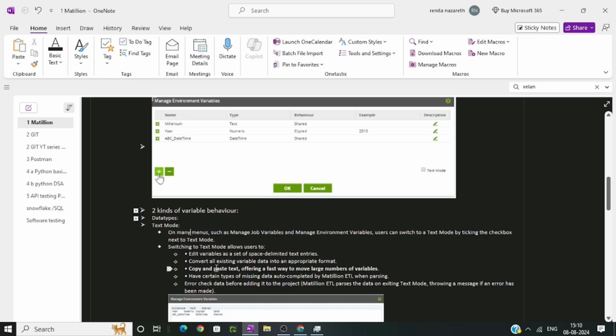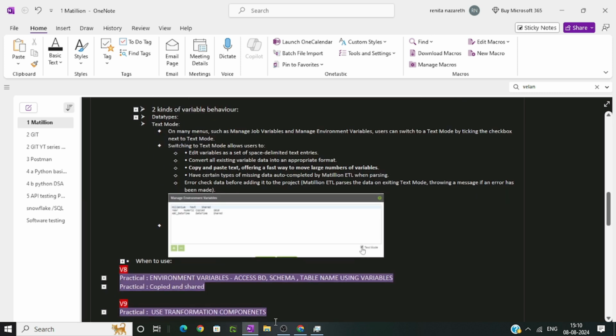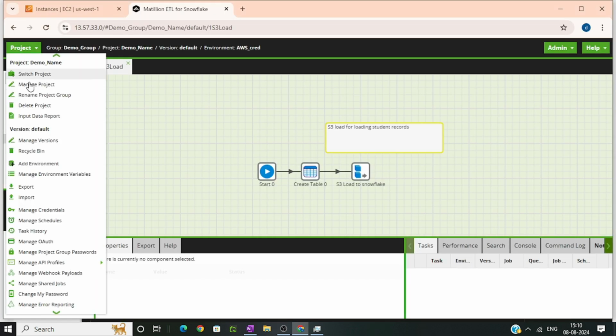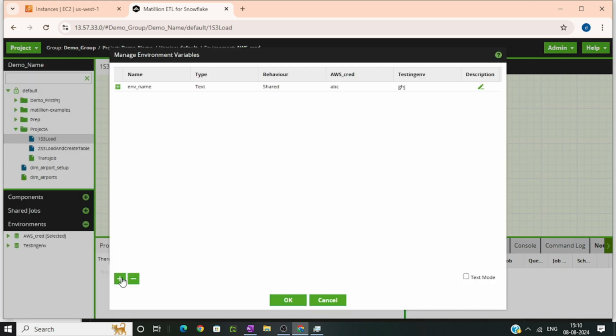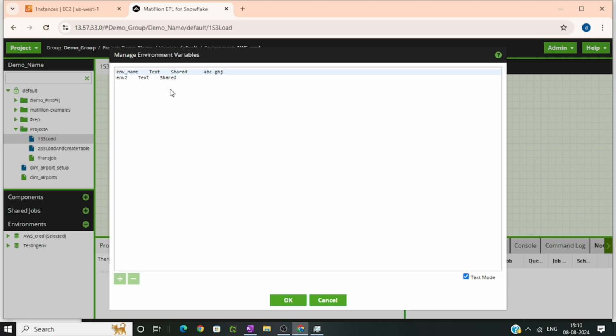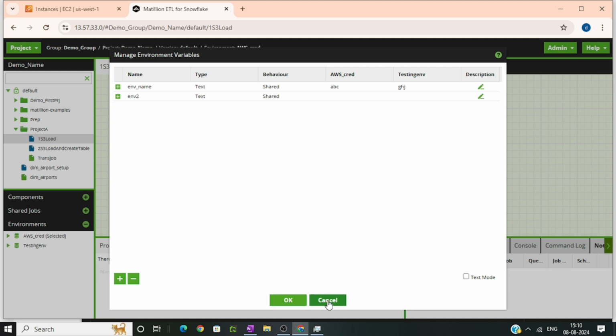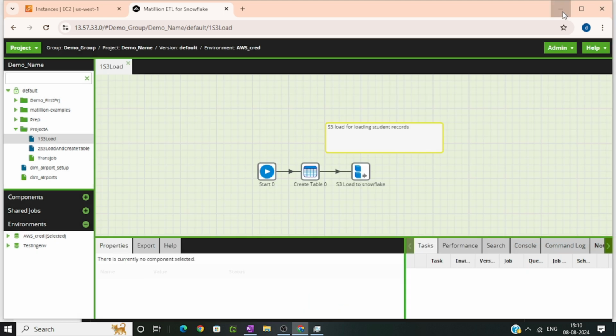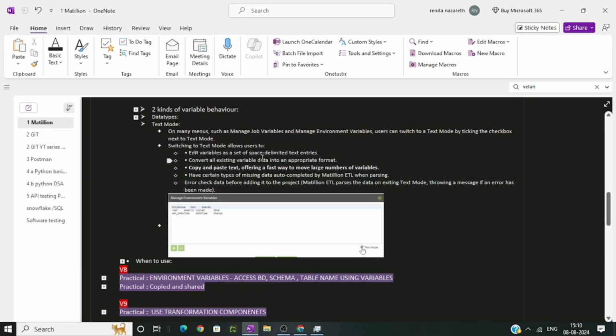Next is text mode. Text mode is nothing but when you click on this, let me show you. We have created an environment. Let me create one more, env2. So when I click on text mode, notice it will be available in this format. And when you want it in this format, you can do it like this. That is one of the features that is available in job variables as well as environment variables.